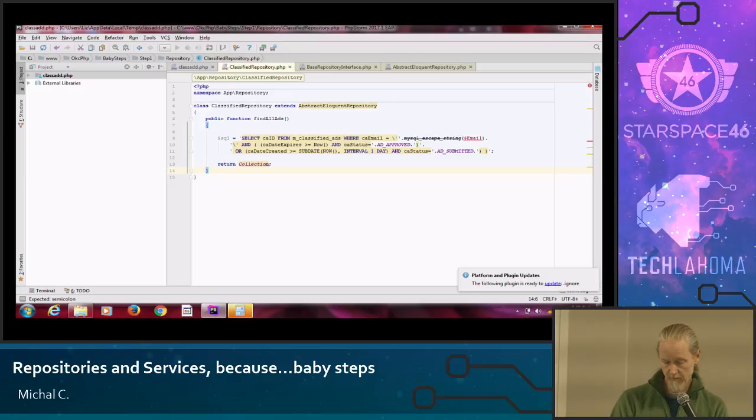And then again, the repository can be completely agnostic of the database. It doesn't have to know what the database is. It doesn't have to contain SQL. Obviously, if you were using a NoSQL database, you wouldn't have SQL, right?